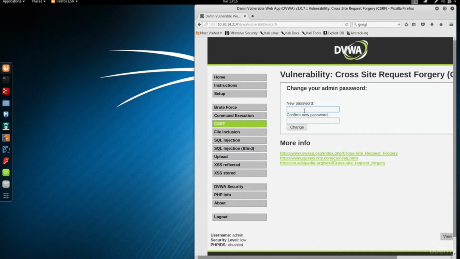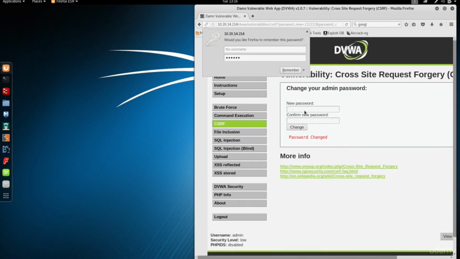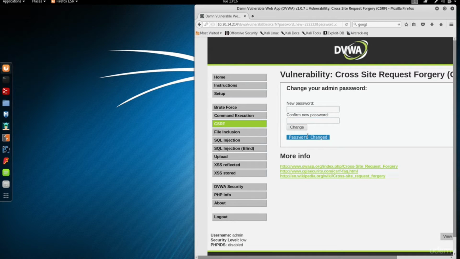So from here, I'm going to set my password to 222222. And I'll set it in here as well, the same password. I'm going to hit enter. And as you can see, it's telling us that the password has been changed. So this is an example of a feature that the user can do to their account. They can change their password.